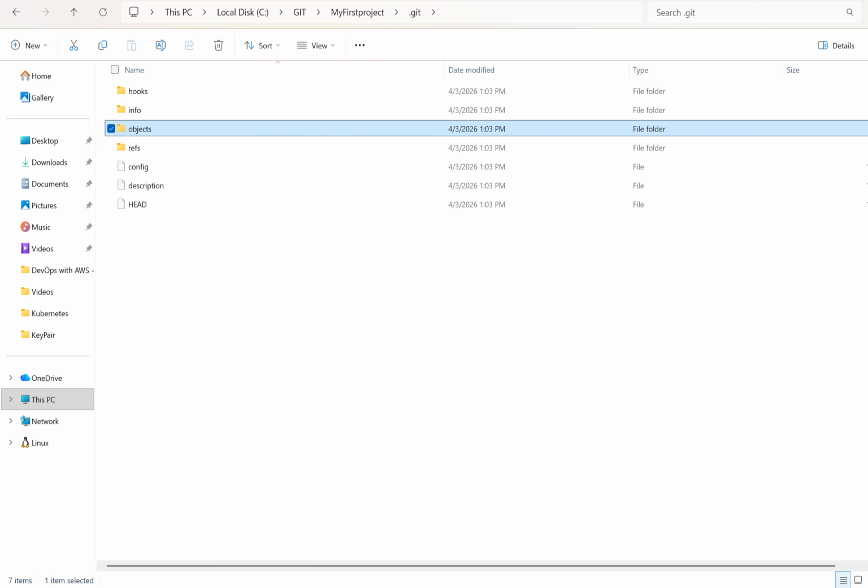And then refs is like reference, right? It will store the pointers to commits. Here is commit 1, here is commit 2, like a kind of reference. So it stores information like how many branches there are, what the tags of those branches are, and which branch is connected with which remote branch. That information will be stored in the refs.